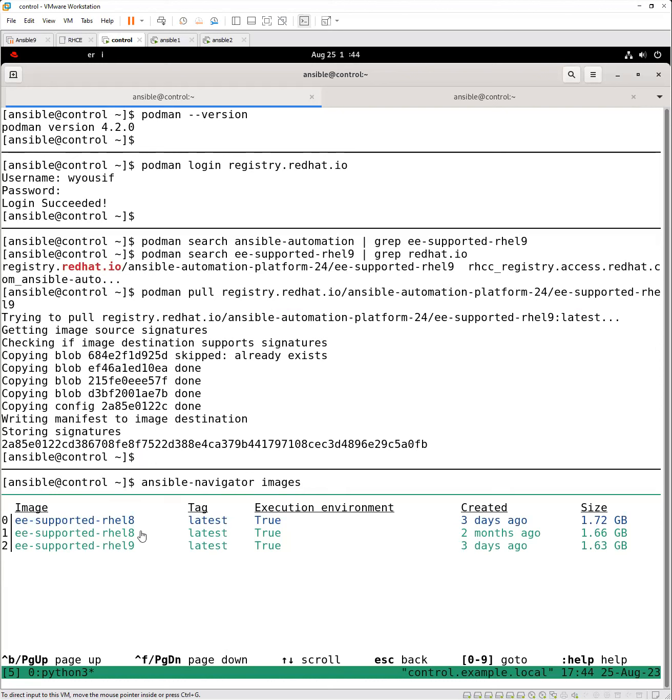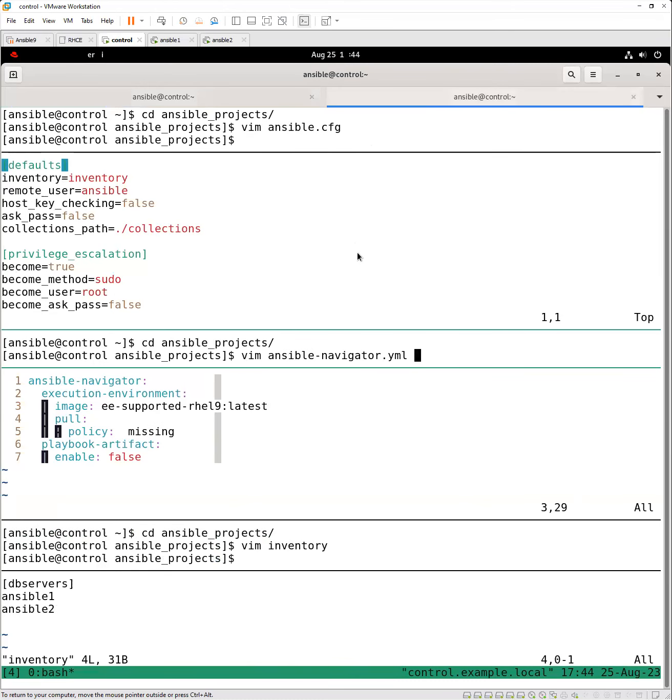ansible-navigator images, and you can see I've got two versions for RHEL 8, right? And I also got an image for RHEL 9. Now, the image that I really want to use, and the execution environment that I really want to use, is the latest execution environment for version 9. So to do that, I had to explicitly specify that in my Ansible-navigator configuration file. I'll get to that in a minute.